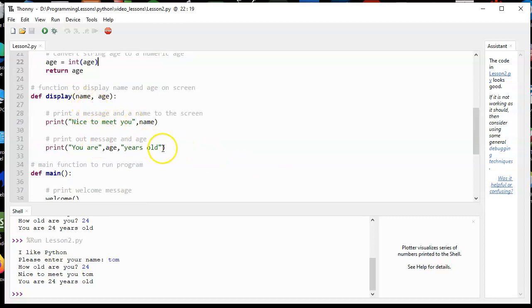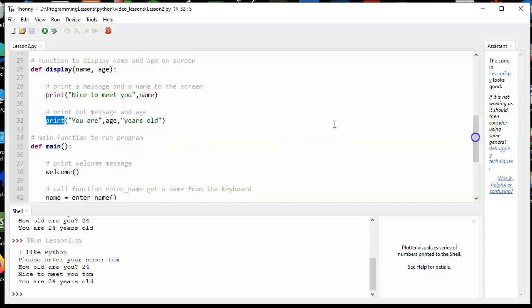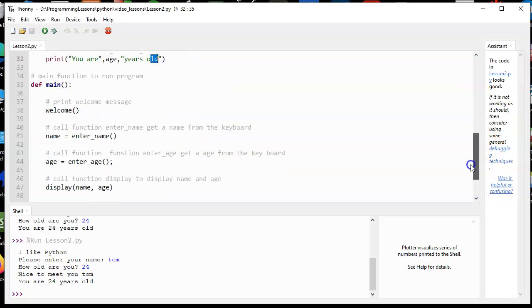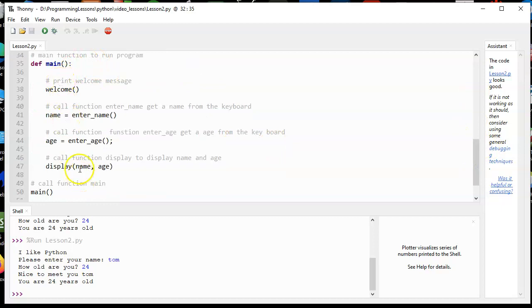Display is displaying. It's a hard name though. We don't want to call it get display name and age, display info. So I guess display is okay. You don't want to use print because that's the print from Python. You can get so mixed up. These codes are all the same from lesson one. Okay, and there's our main welcome message.